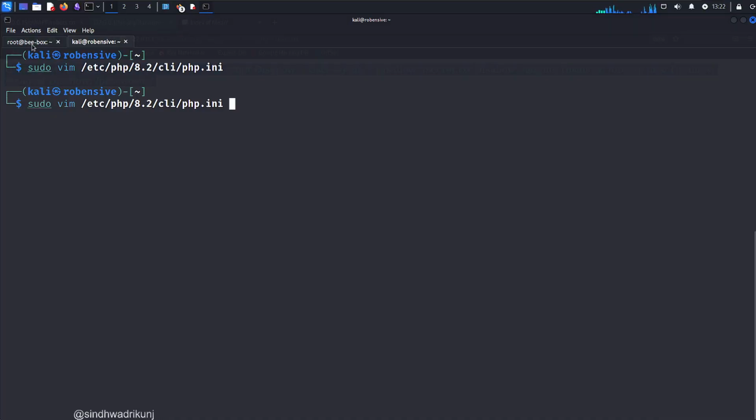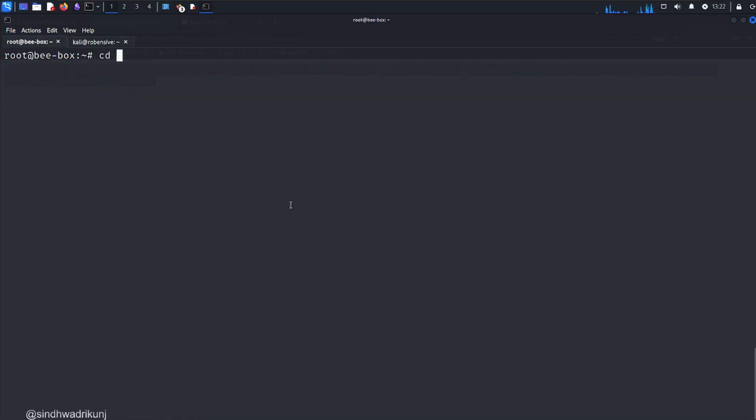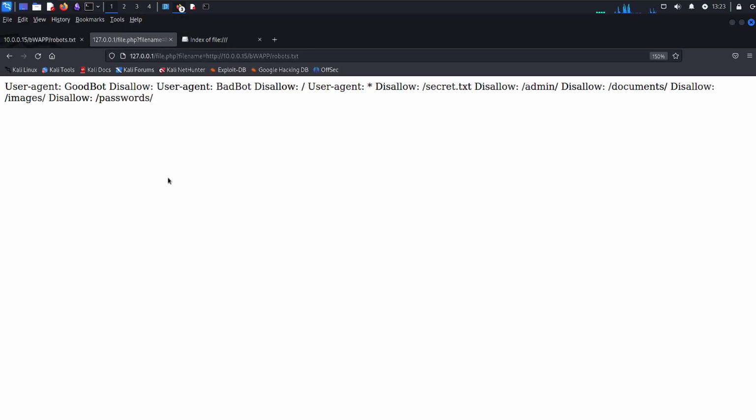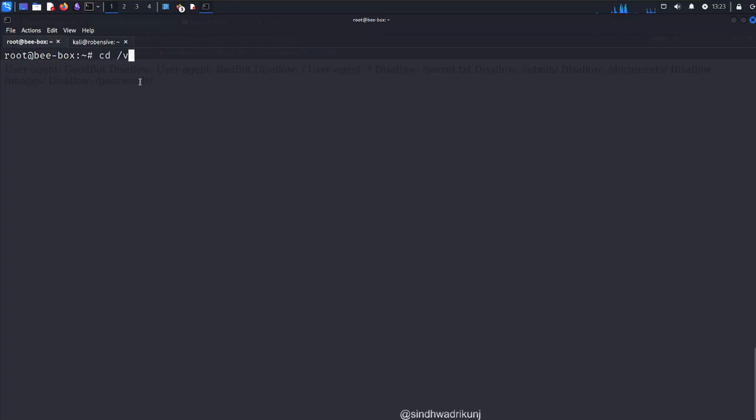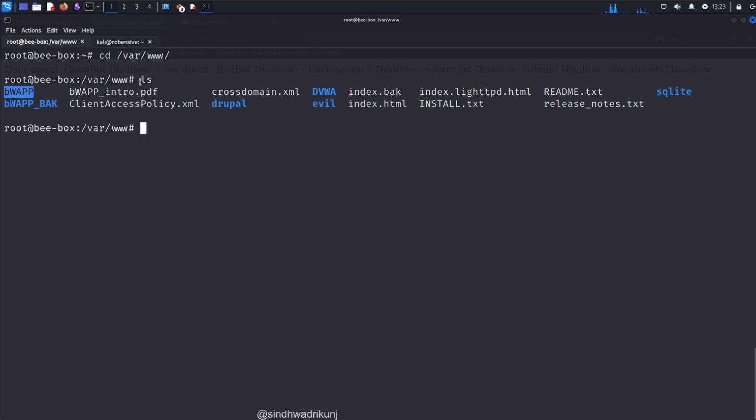I have already connected to bbox. Let's navigate to its web hosting directory. So assume that this bbox is my attacker machine which I have access to, and the machine we are targeting, that is Kali Linux, is the victim. So let's navigate to var www. If I type ls, yes, that's correct.